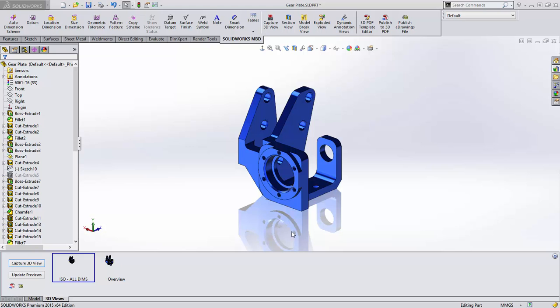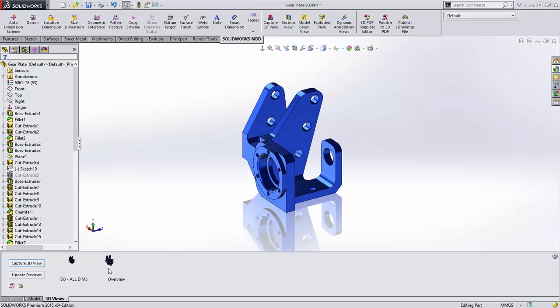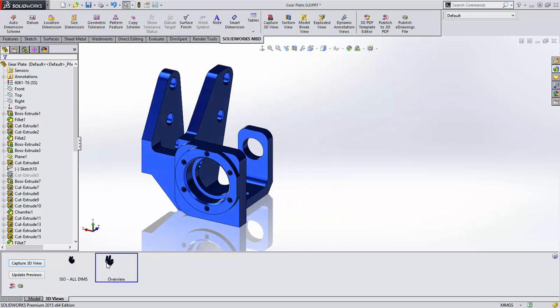Taking a look at the gear plate itself, you can see that a couple of 3D views have been set up in advance. This 3D view is set up to show a set of notes that you may have found previously in a title block of a 2D drawing.